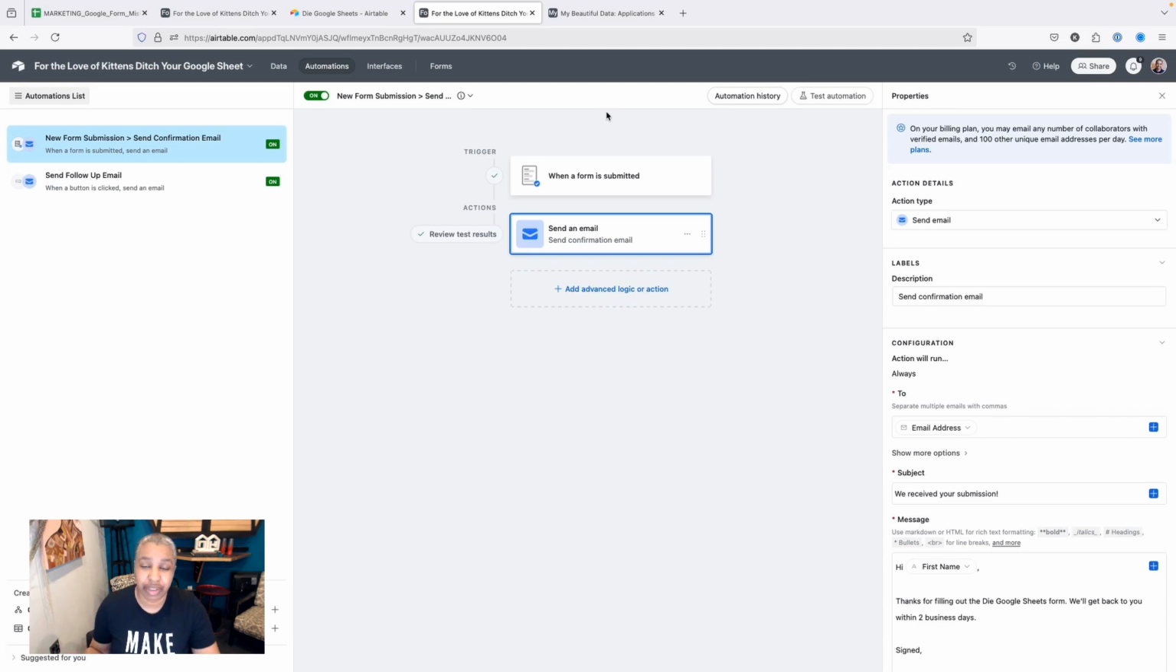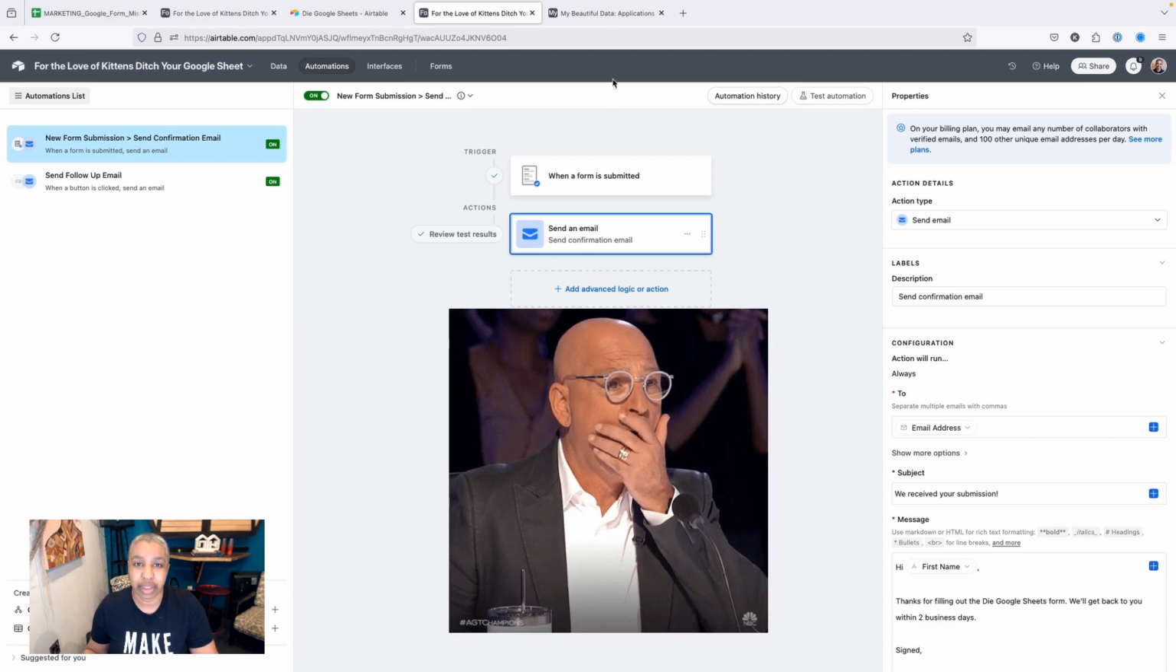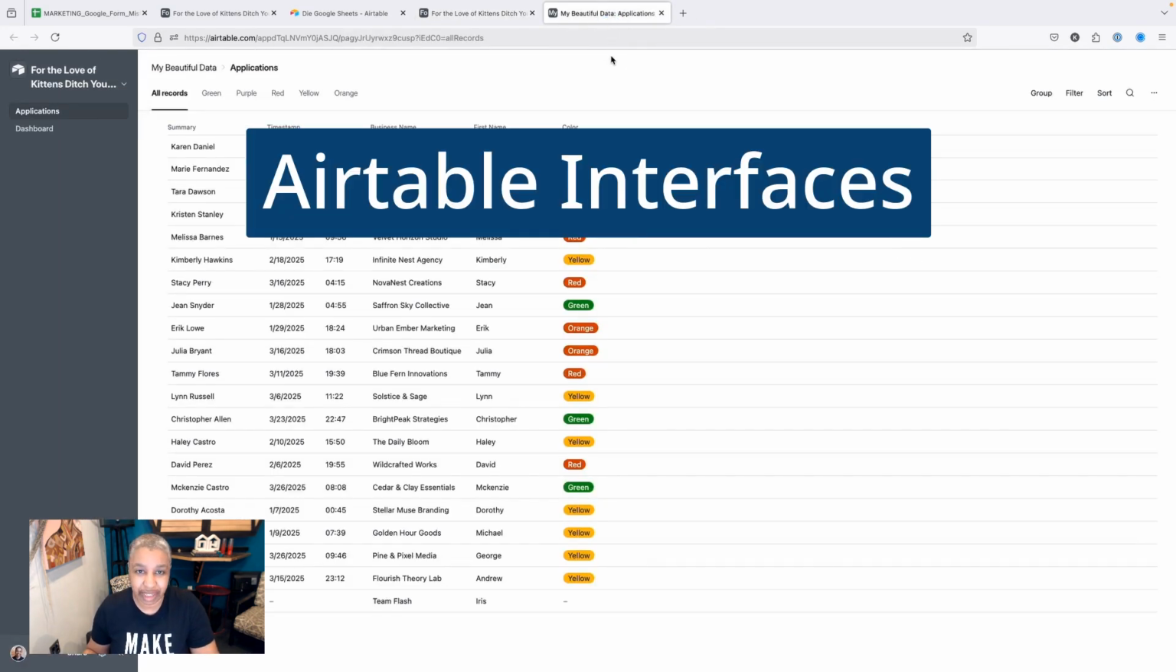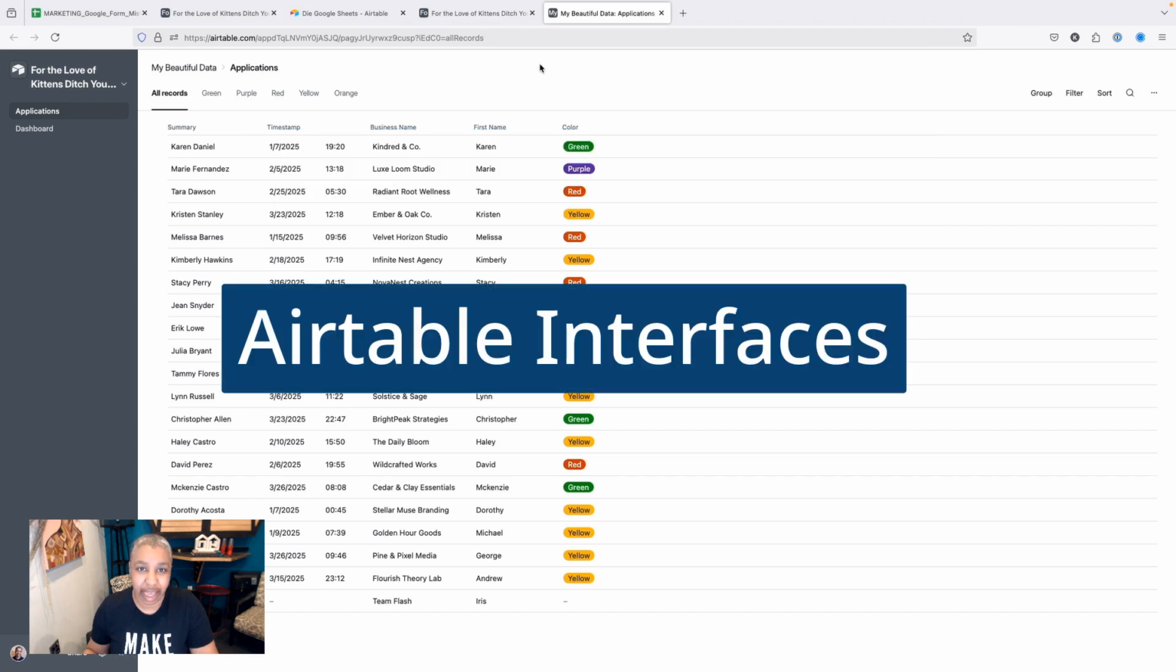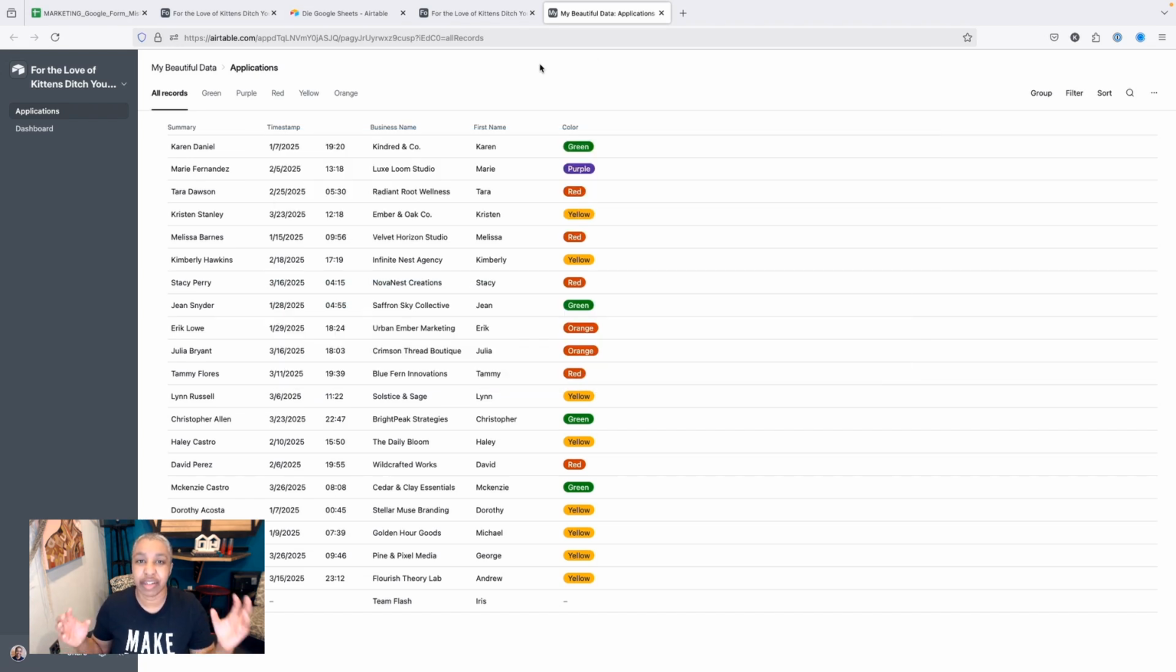Now, I showed you ways that you could slice and dice your data earlier using views, but now we're going to look at interfaces, which I think is the best thing to happen to Airtable in the last number of years. Interfaces is where the real magic of Airtable shines through because it's powered by your data on the back end, but you can look at that data any way you want. So I often have clients who are managing things like an application process, or they're using Airtable as their CRM.